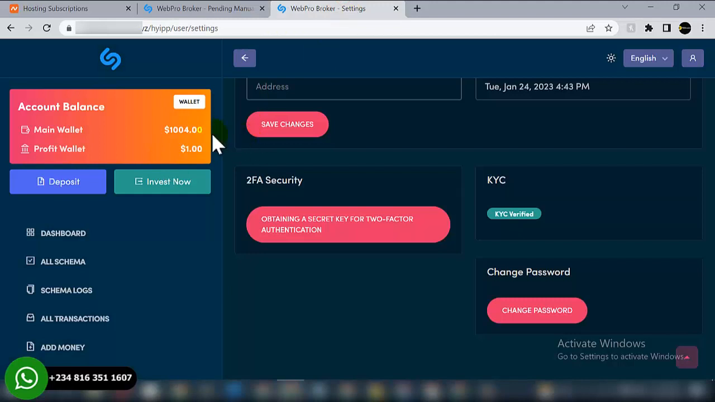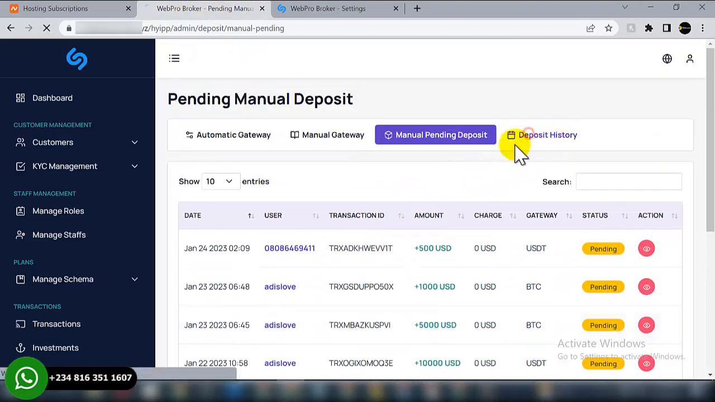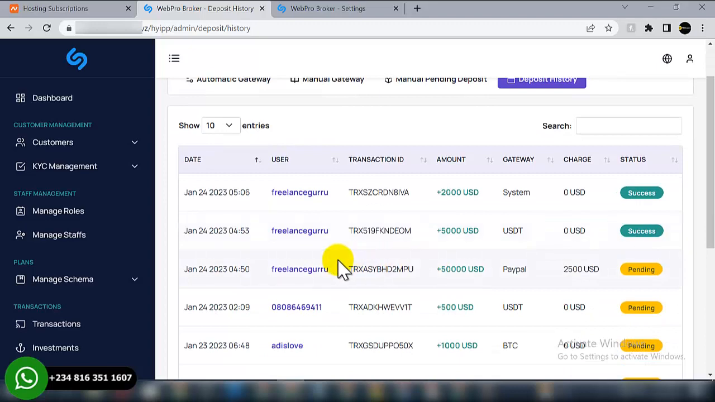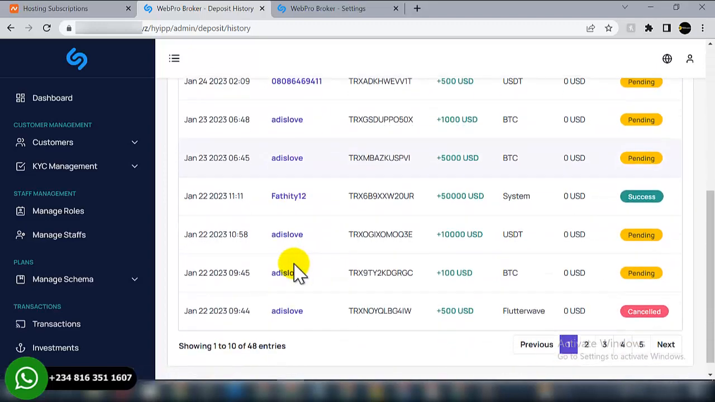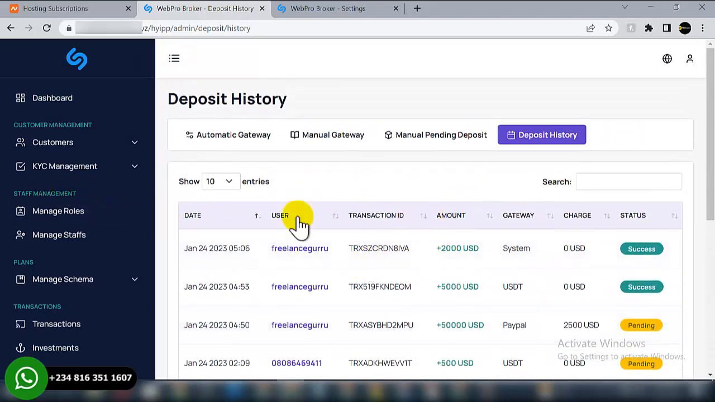So let's go over here and refresh. So our current main wallet is $1,004. Okay, so let me refresh right now so that we'll see how much will be showing. Okay, so as you can see, the transaction we just approved is now showing in this section of the website. Awesome, guys, awesome. So let's go back to the admin dashboard. Let's go to deposit history. Okay, so this is the deposit history. Those are all the transactions that we have done on this particular website so far. Okay, so that's for that.